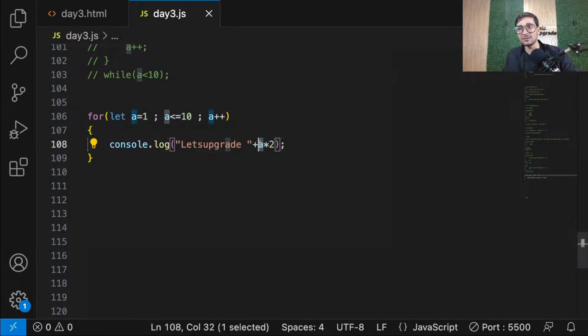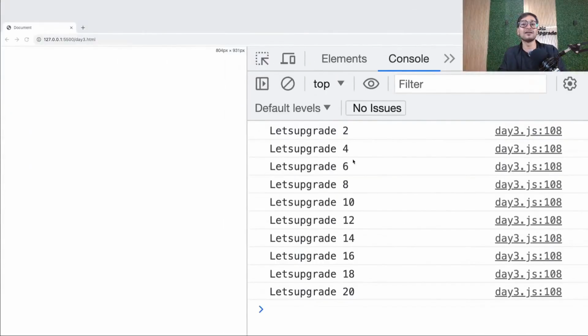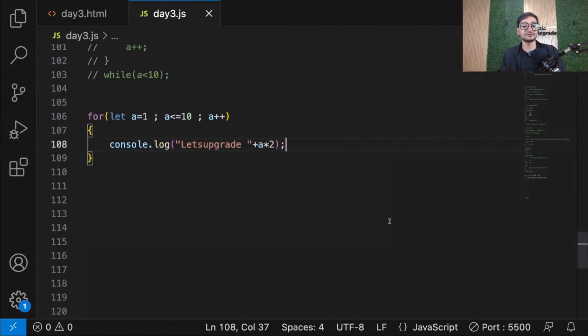So guys, this A is a variable which keeps on changing: 1, 2, 3, 4. I just multiplied it by 2 every time. Because of that, you will see there's a 2 table here, because 1 into 2, then 2 into 2, 3 into 2, 4 into 2, 5 into 2. So that's how it goes, guys.